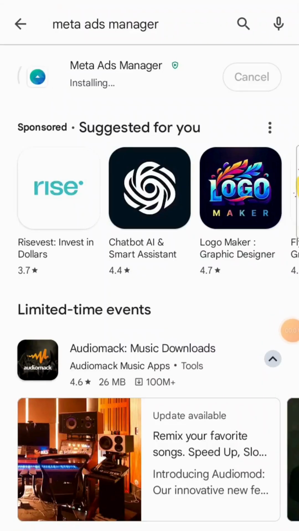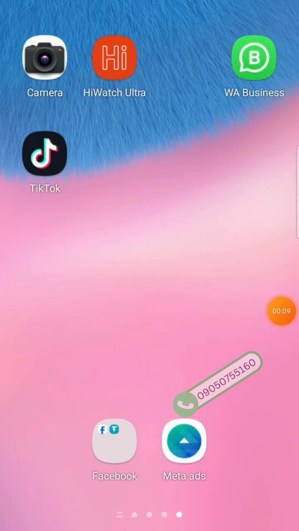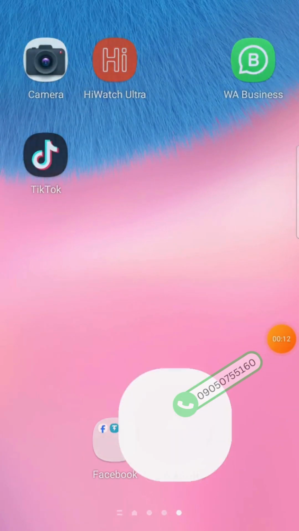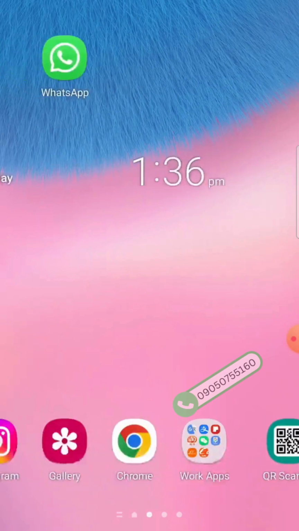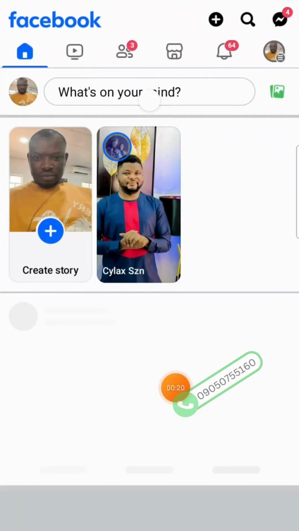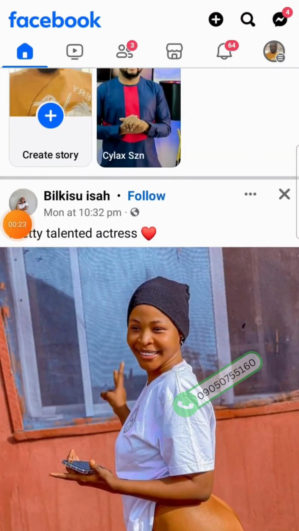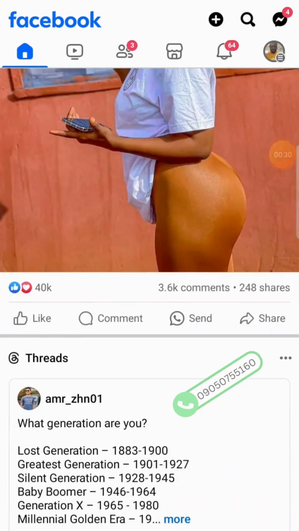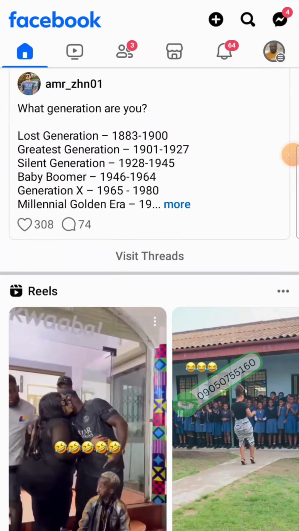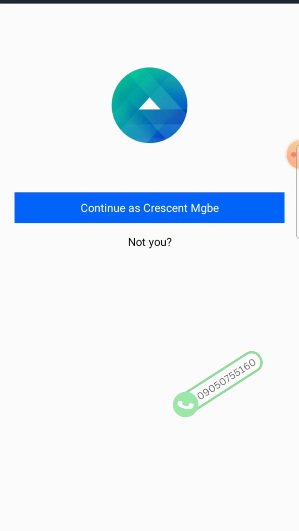The app has actually downloaded and it's now installing. After installing, I'm going to launch the app. Now, as you can see, the app is already installed on our phone. I'm going to launch the app. And before you do that, make sure in this Facebook that you are logged into the account. Remember, make sure you are logged into that account that you are going to be using to run your ads, okay?